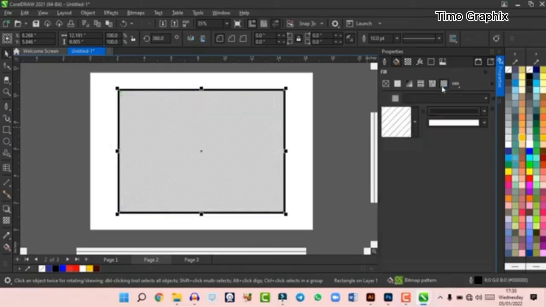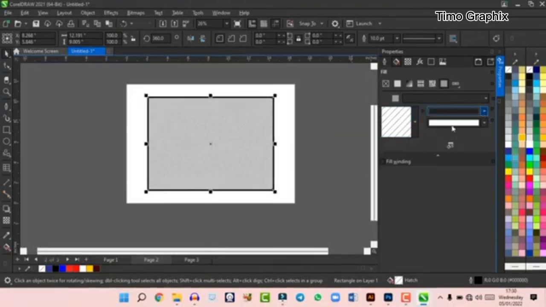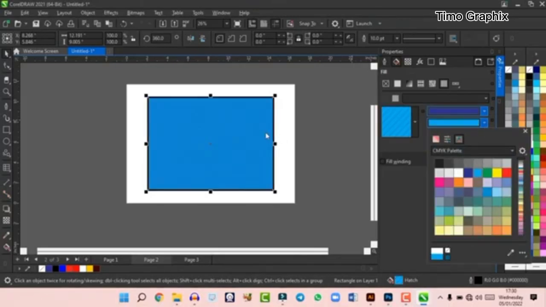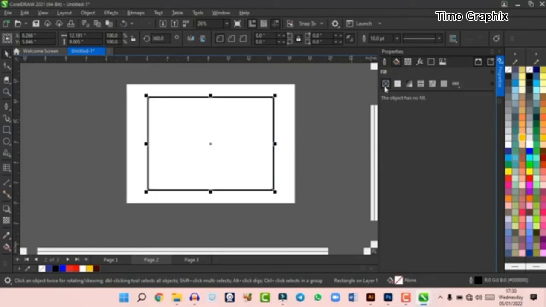And there's another thing here, which is the hatch fill. Okay, in the hatch fill, you see pattern lines like that. You can always change the color to match whatever you want. So that's what the hatch fill is all about. And there are several other things here too: color pattern fill, texture fill, PostScript fill, and so on. So that's just how it is. If you don't want any fill, you can always click on no fill.